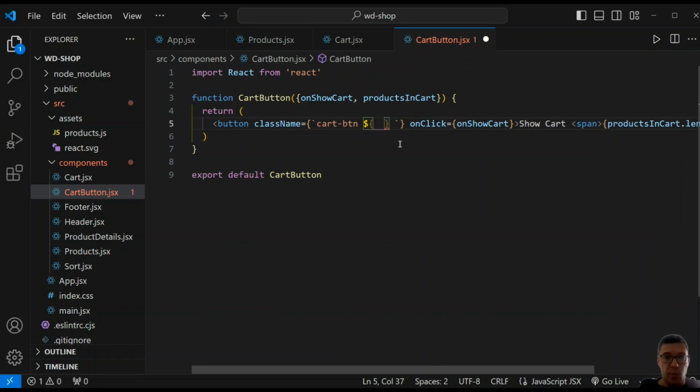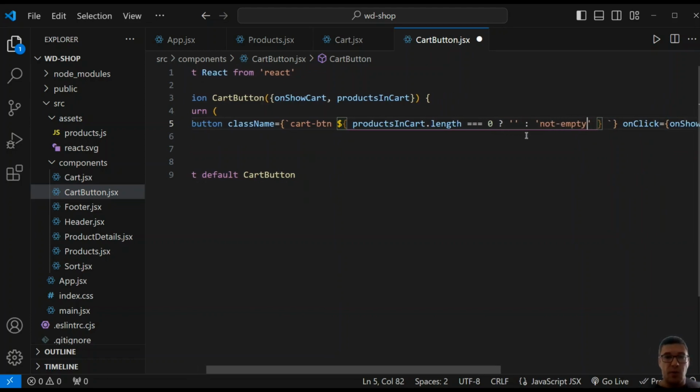And I want to check if products.cart.length is equal to 0. If that's the case, our cart is empty, so I'll just say empty string. I'm not going to add any classes. If it is not, I want to add the class called not empty. Okay, I hope this makes sense.